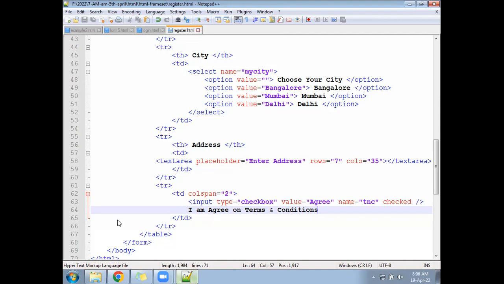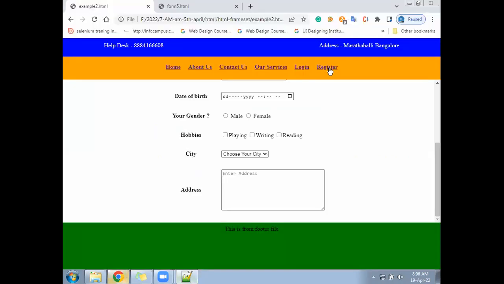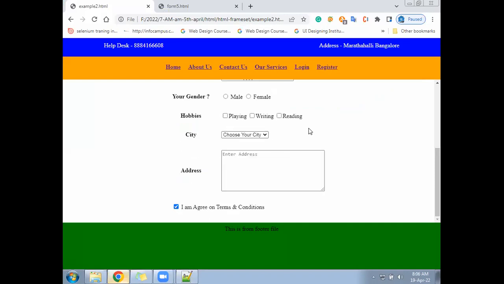Let us see how that looks in the browser. We can come down. The checkbox is here, selected by default because of the checked property. We have applied a property called checked.